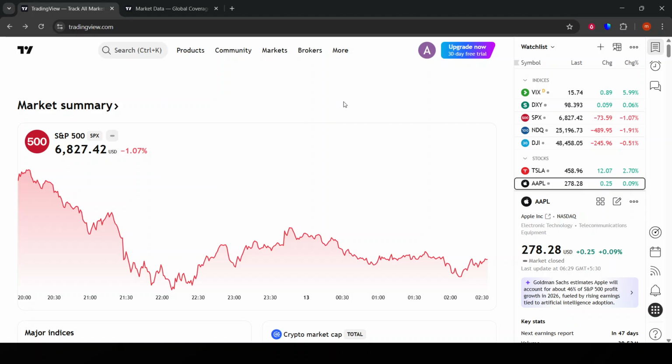In today's video, I'm going to teach you how to fix TradingView chart not working. If your chart looks frozen, won't load, or isn't updating in real time, start with some quick fixes in your browser or the TradingView app. First, refresh. On Windows, press Ctrl+R. On a Mac, press Command+R.